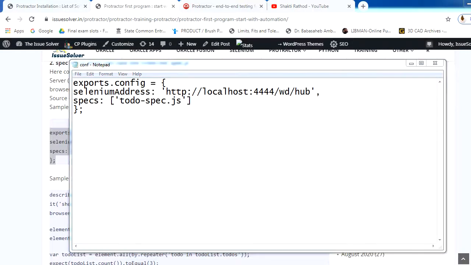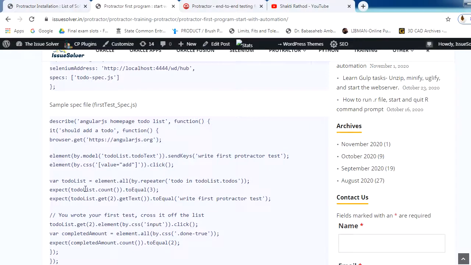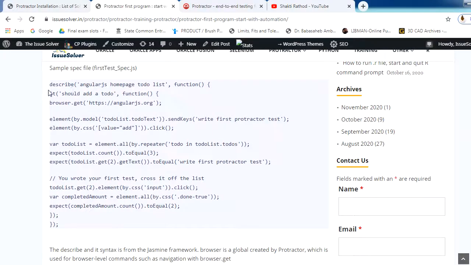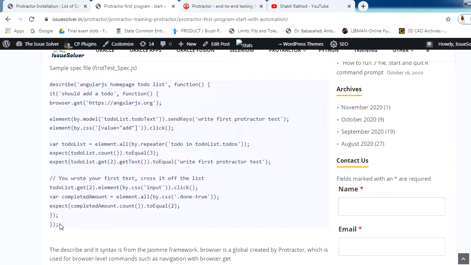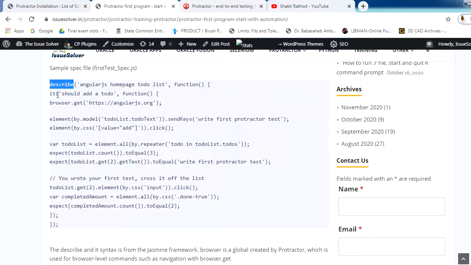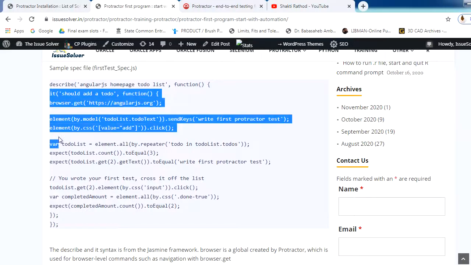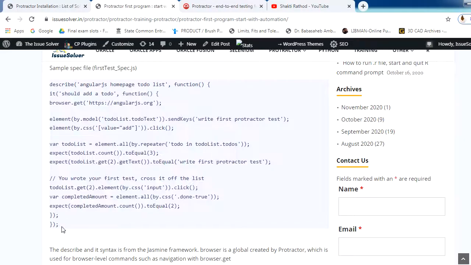Once this got saved, .conf.js, then we have another file, the specification file. In the specification file, the coding used is the Jasmine framework. The syntax is coming from Jasmine. A describe block means it is showing your test suite, and under that test suite you can write many it blocks. So it is a combination of describe and it. So it is one test case, and describe is your test suite. So you can write multiple its in one describe block.